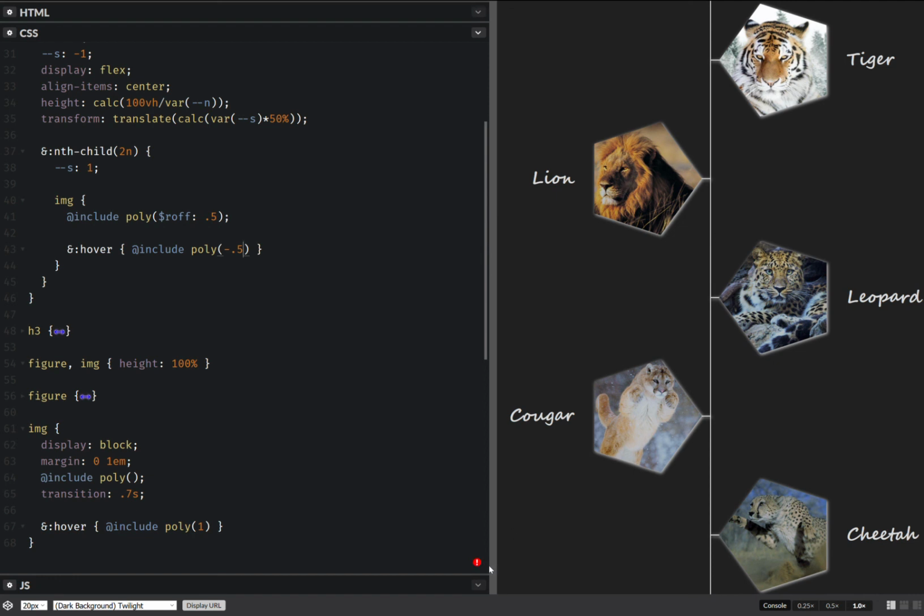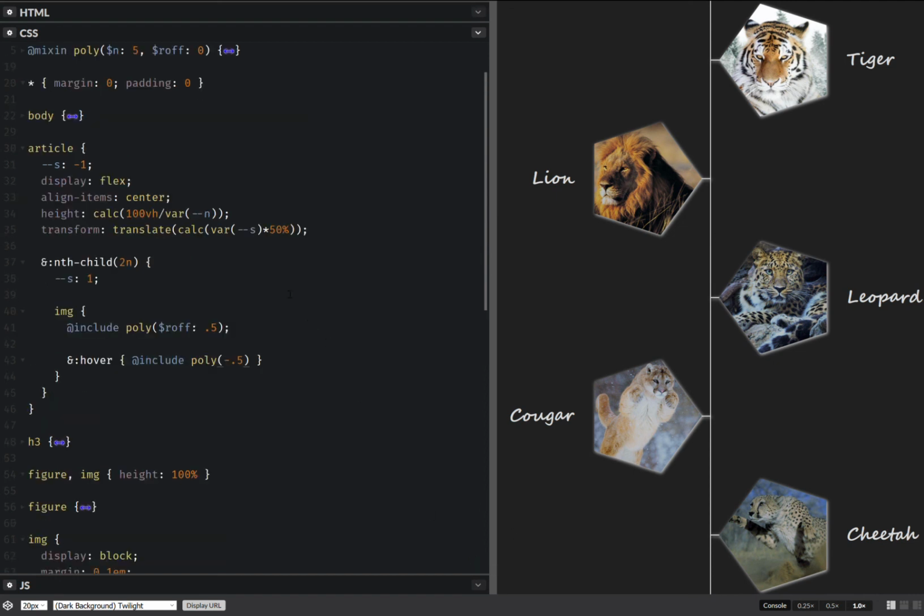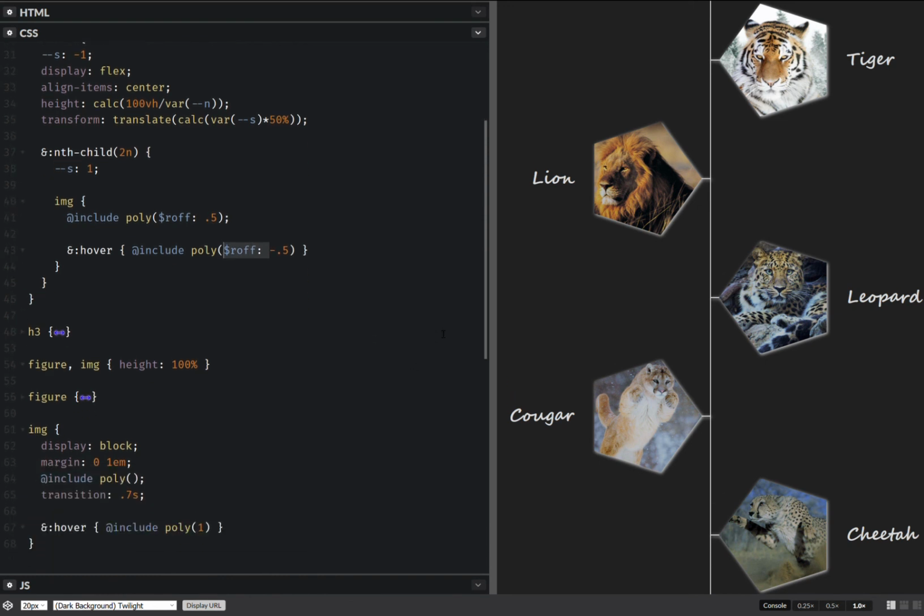So oh, a relative offset. Sure, that's the problem, and I should do it here as well, because that's not the number of vertices, it's the relative offset. So let's see now. Okay, so yeah, we have this nice animation when we go over them. So yeah, this is it for today. This is what I wanted to show you.